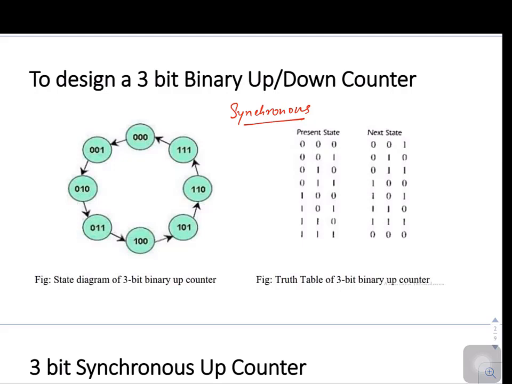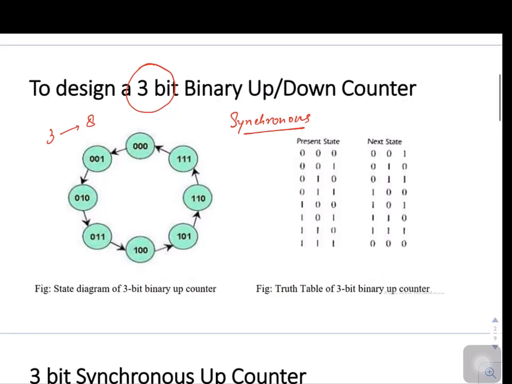And since we are designing it for a 3-bit, it means the number of states would be 8 only. As you very well know, if we are having n number of bits, then the total number of states a counter can have is equal to 2 to the power n. So if n is equal to 3, we can say the number of states is equal to 8.